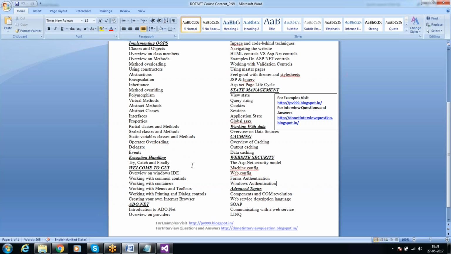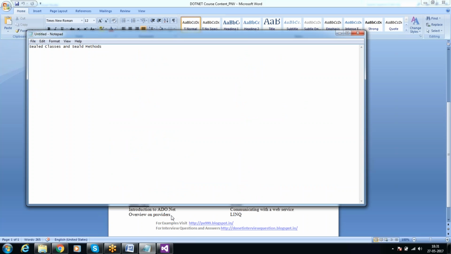Okay, today we'll concentrate on how to work with sealed classes and sealed methods. So far we did different types of classes and the members associated with them: properties, functions, data members, partial classes, interfaces, abstract classes. Like that, we did many things. Sealed class is also one of the concepts.